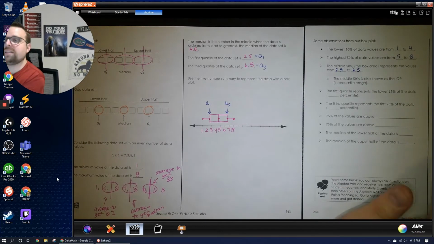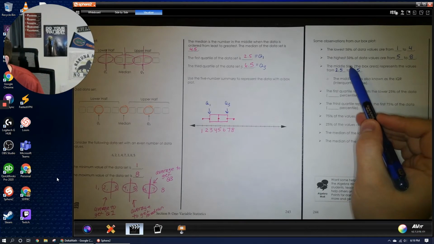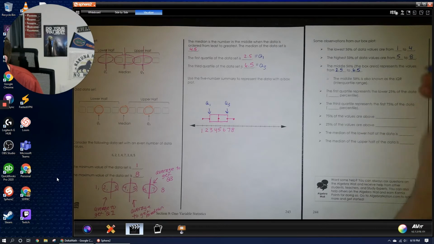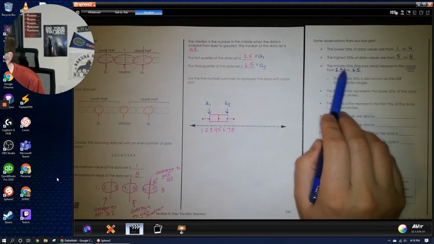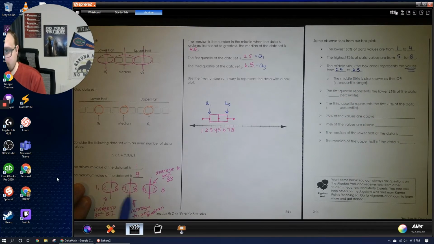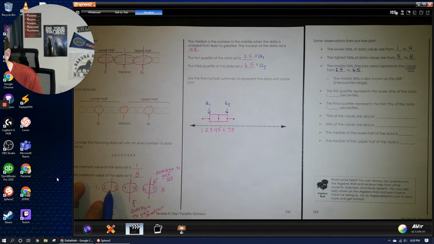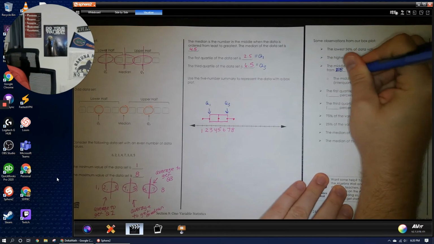Okay, so let's read the question very carefully because it looks like it says the middle 50%, which is the box, represents the values from 2.5 to 6.5. So let's go back to the values, which is down here. These are the values in our data set. And we know that the box represents the second quarter and the third quarter put together. So what values fall in this range? Well, it's 3, 4, 5, and 6. So really, this would be an incorrect method to find this.